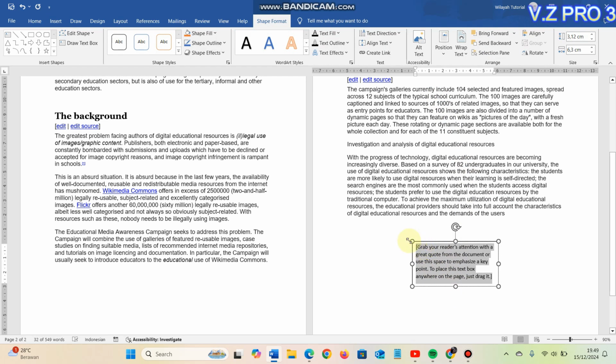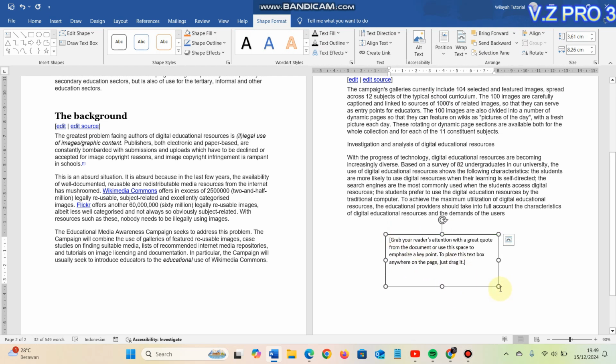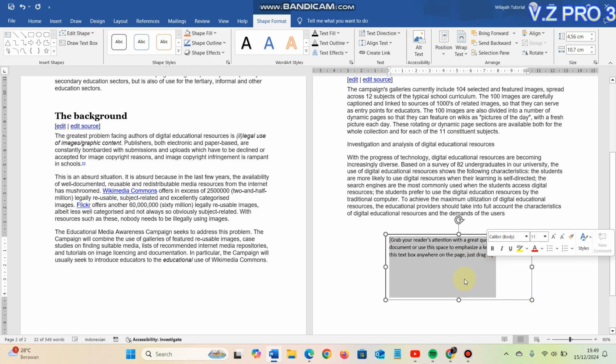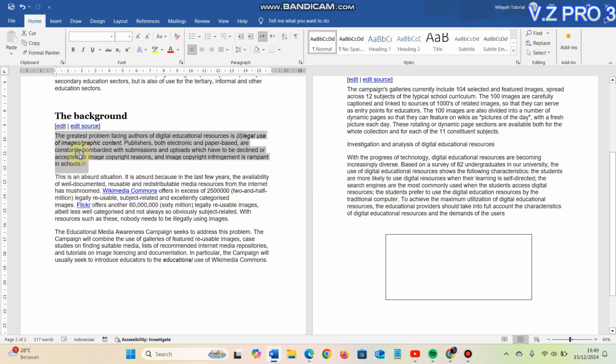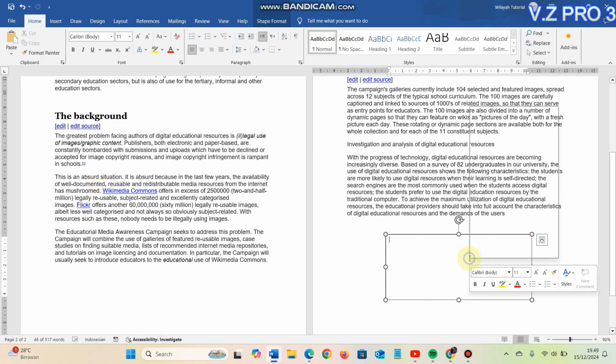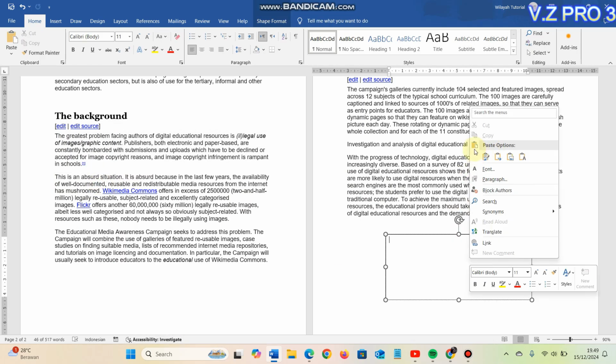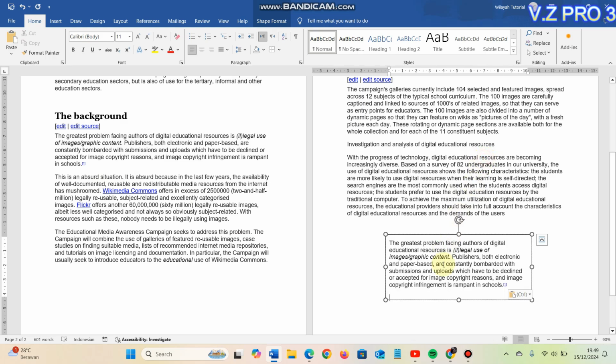Now you can adjust the size of your text box. Here you can enter the text that you want to add to this text box. For the example, maybe I will just copy paste from this, like this. After that, you can see here's the text in this box.